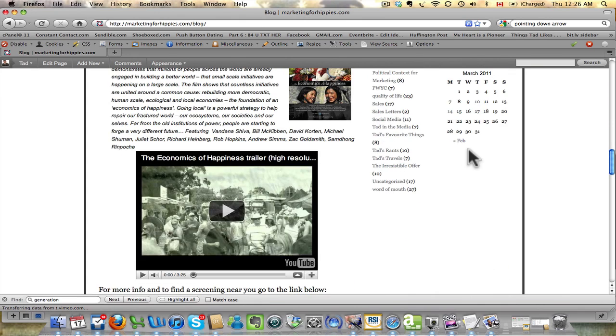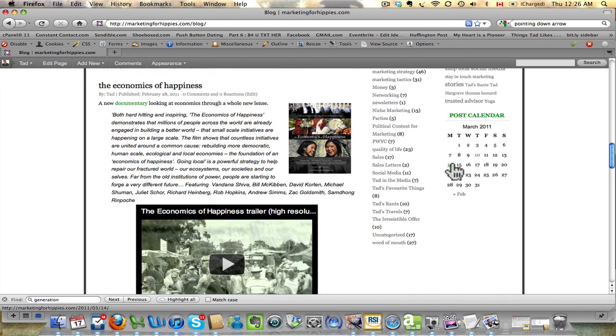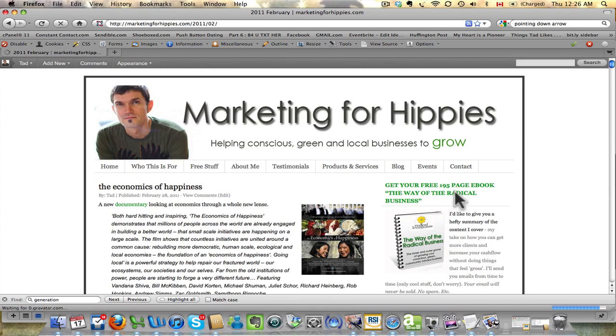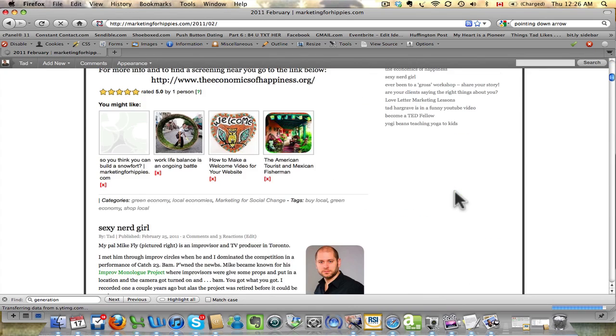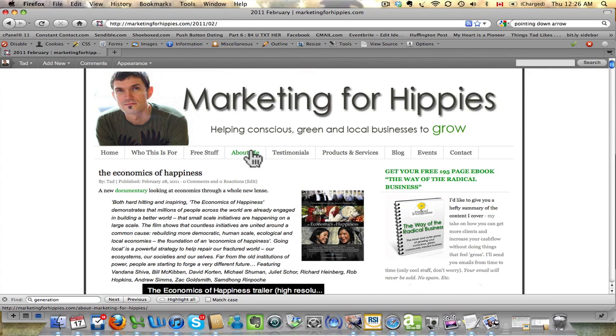Also, if we look below that, you'll see a calendar, and maybe you can remember the rough date when a blog came out. So if you want to find it, you can just click on that date in the calendar. You can go back to February, and it'll show us here all the blog posts from February.